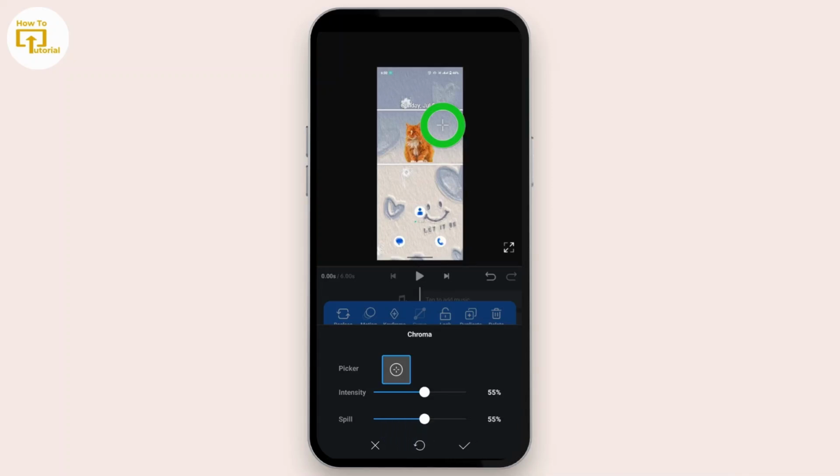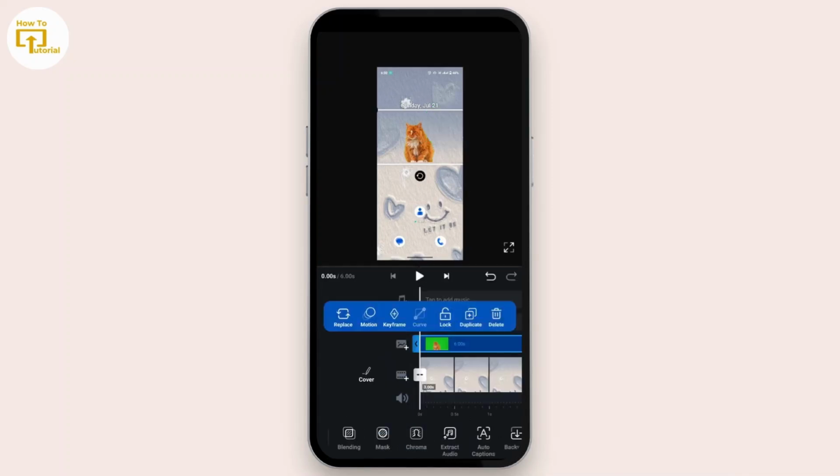And after you're done with that, simply tap on this tick mark. And with that, you have removed the green screen in VN video editor.